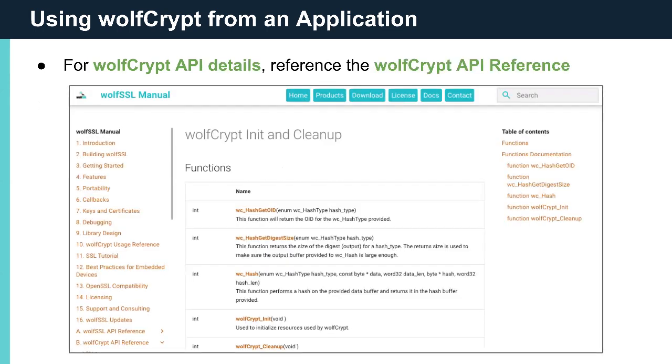For wolfCrypt API details, we have a wolfCrypt API reference. That's also in the wolfSSL manual, the same place that you'll find the wolfSSL API reference. They're just in Appendix A and Appendix B.